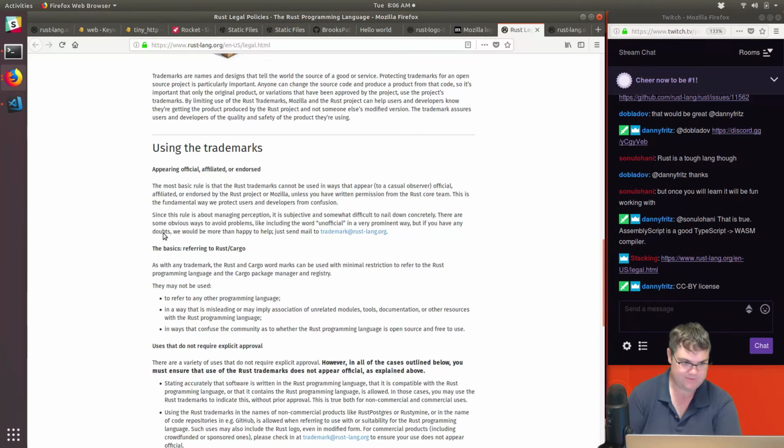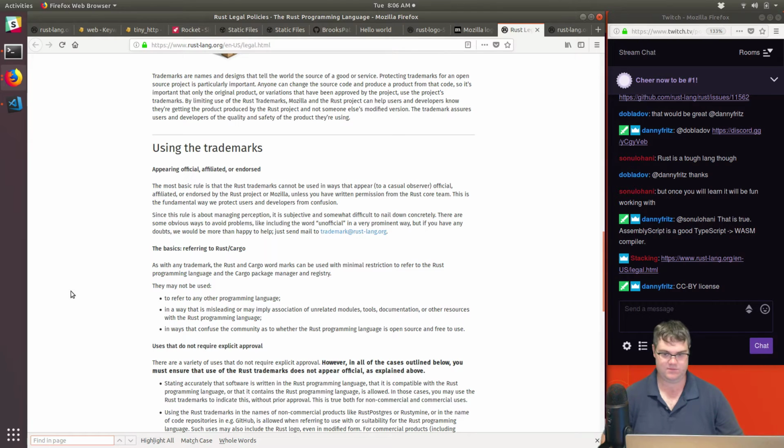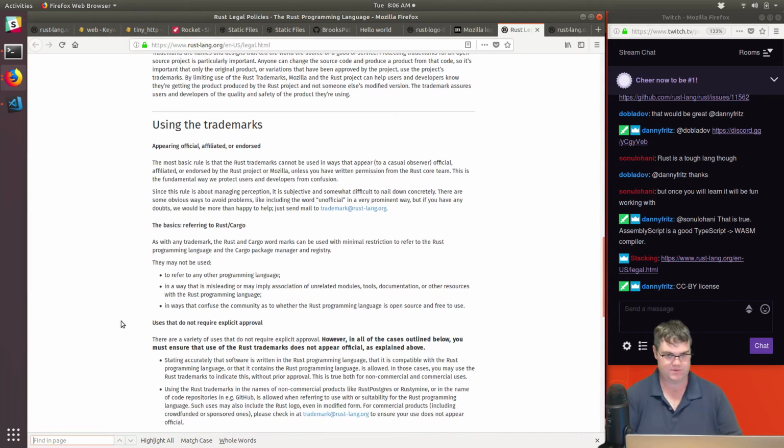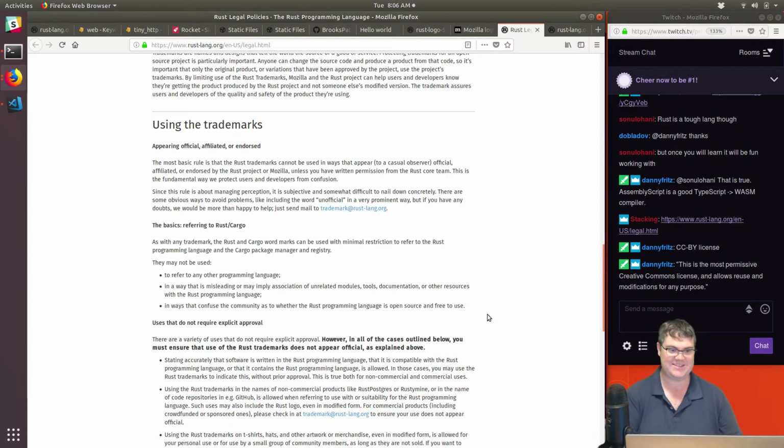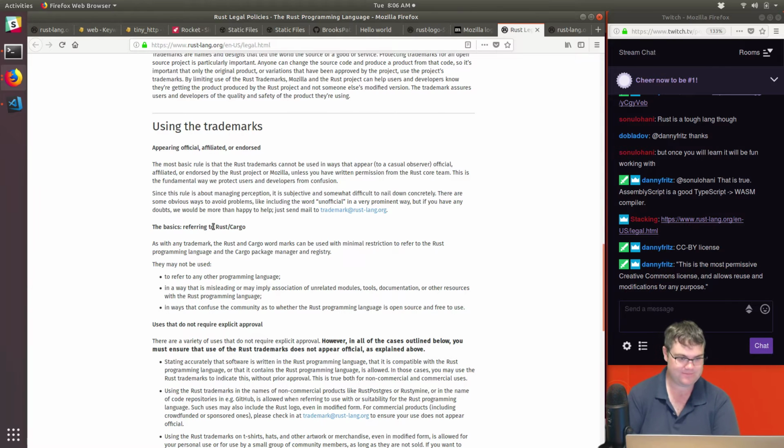I don't see any. Oh, wait, why can't I search? Oh, right, because search in Mozilla is down at the bottom instead of at the top like in Chrome. Color. Look. This is the most permissive Creative Commons alignment around reuse and modifications for any purposes. Oh, nice. Okay, that's exactly what I wanted.